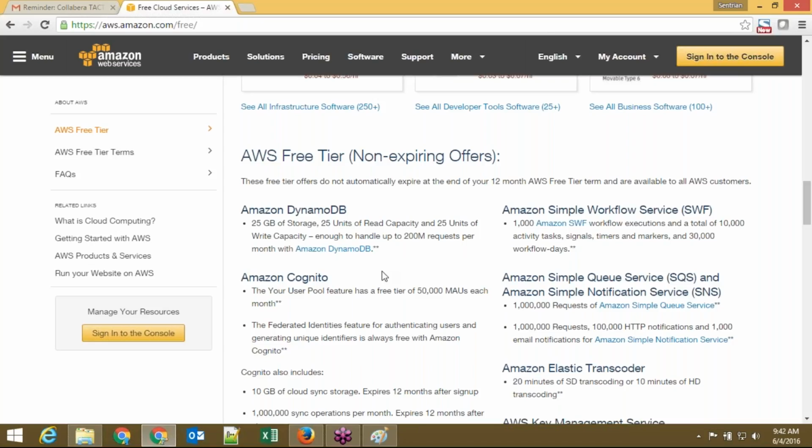As we discussed above, for EC2 and S3 we have 5 GB of storage for one year, and 750 hours per month for up to 1 year. But here these are all the non-expiring offers. What is the offer here? It will not expire, and you can use it as long as you have the account with AWS. But terms and conditions apply, guys.